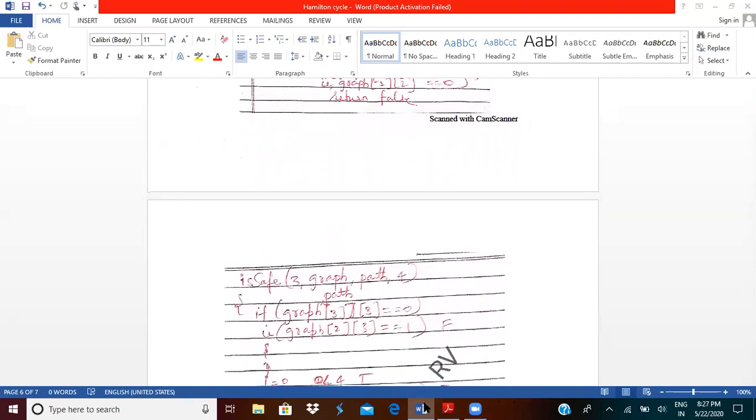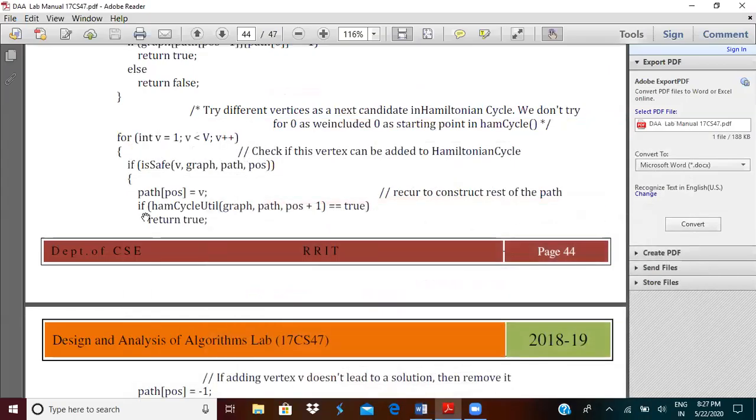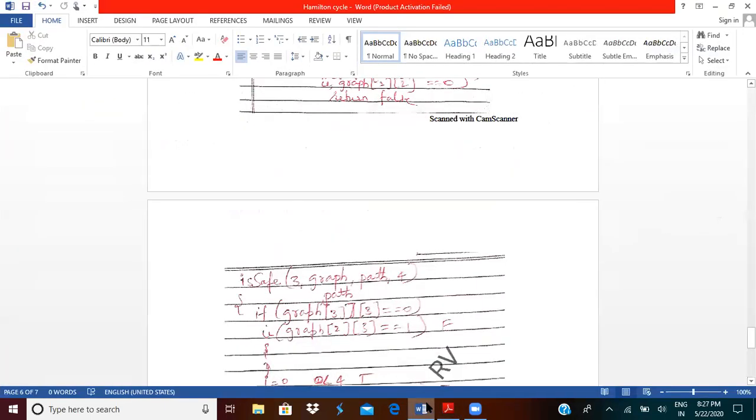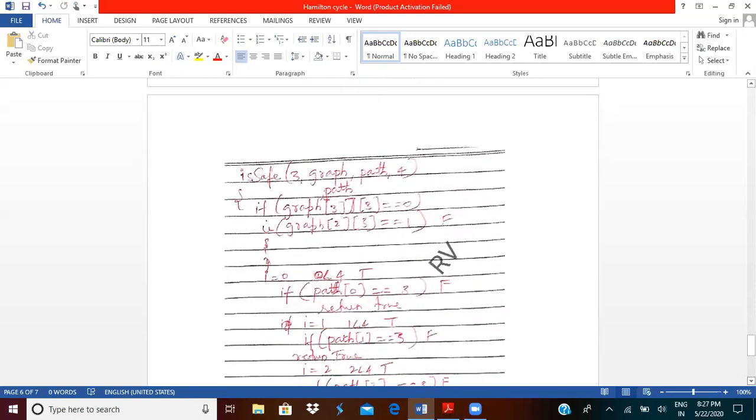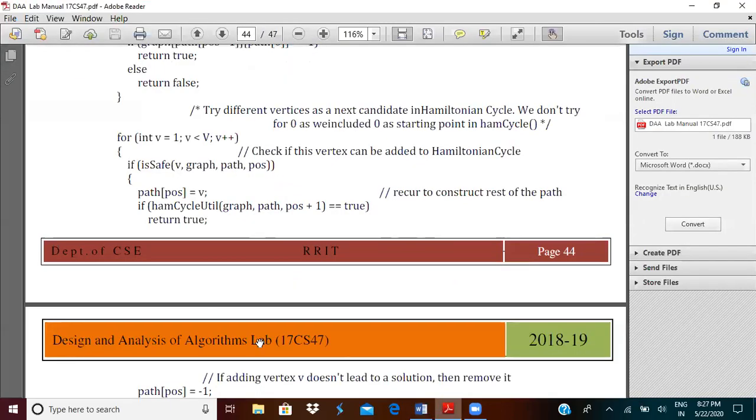Again, it is going to execute v is equal to 3. So 3 graph path 4. Again, it is going to call the isSafe method. Now it is going to check if there is a direct edge from 2 to 3. Yes, obviously there is a direct edge from 2 to 3. If there is a direct edge from 2 to 3, what should I do? Then it returns true.